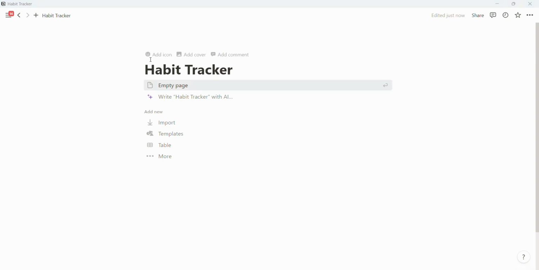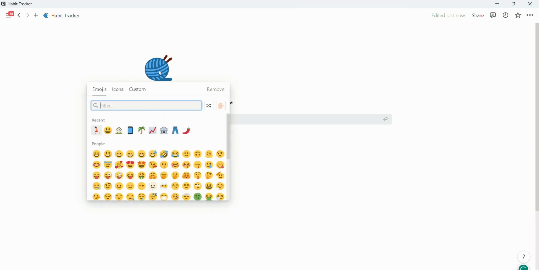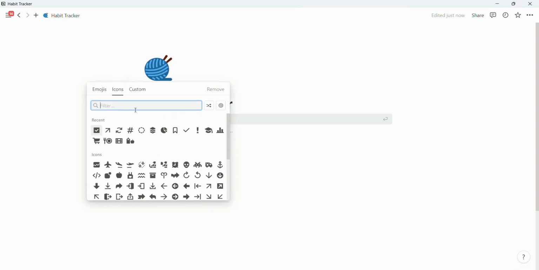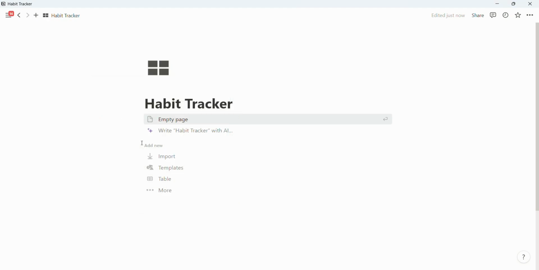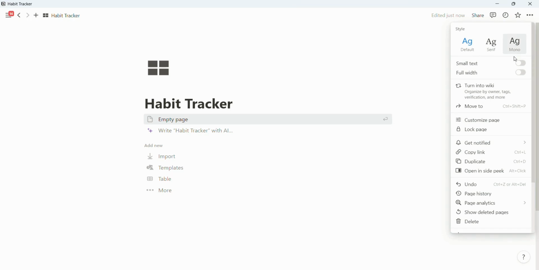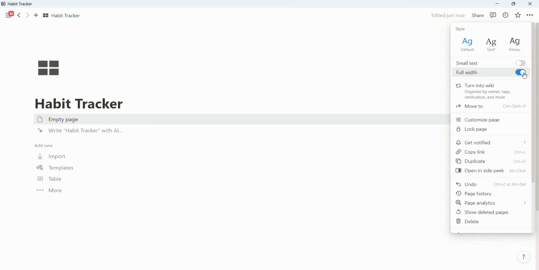Next up, it's time to personalize your tracker. Choose an icon that resonates with the theme of habit tracking or one that you personally like. This icon will appear next to the page title, giving it a unique touch. Once you've named your page and selected an icon, let's make sure the page is set up for optimal viewing. Go ahead and turn this page into a full width view.